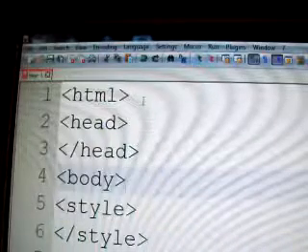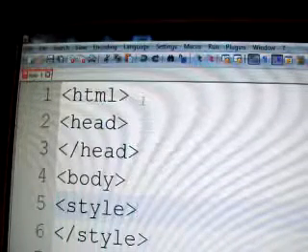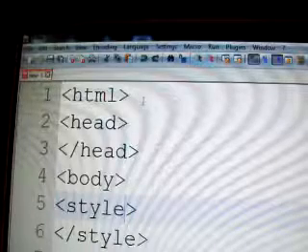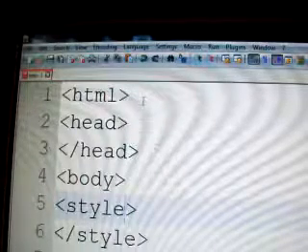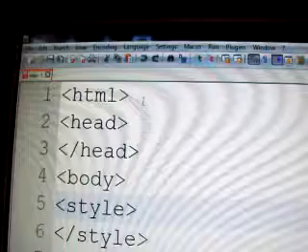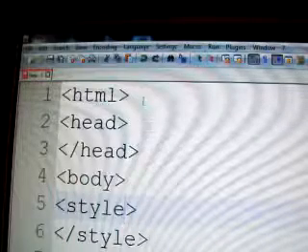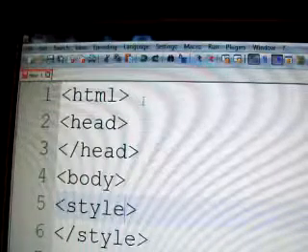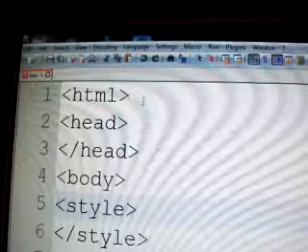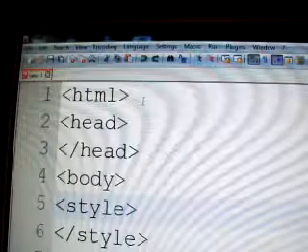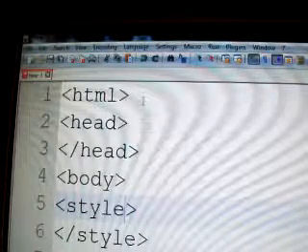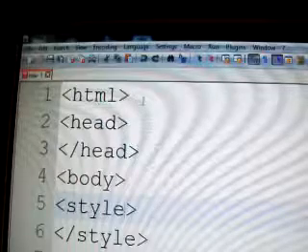I know sometimes I cheat, but you really shouldn't. Always start with your opening and closing tags, or elements if you're dealing with XML. Always start with your opening and closing tags before you start adding a whole bunch of attributes. Okay? It's a very good practice. That way you don't forget your closing tags.